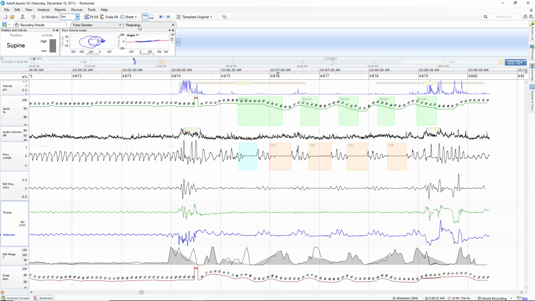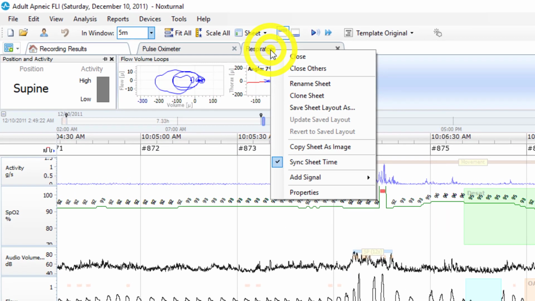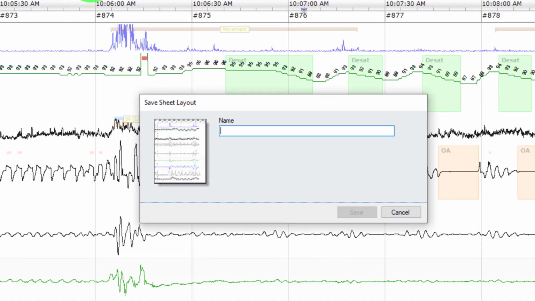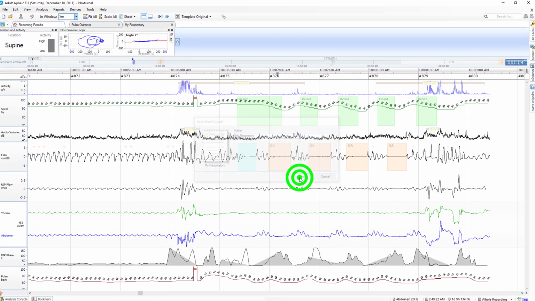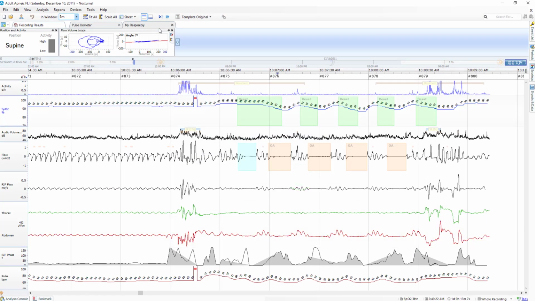I'll go up to the respiratory tab and right click. I will go down and say to save the sheet layout as, and I can name it My Respiratory, and click Save. Now at the top of the page you can see that My Respiratory is now the name of the page, and this page will be available for us to open and use anytime that we look at other recordings from here on.